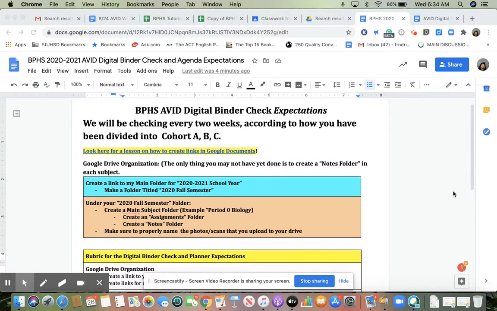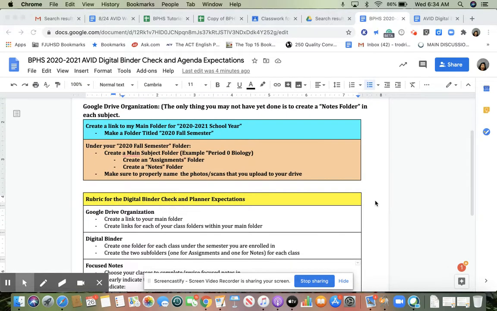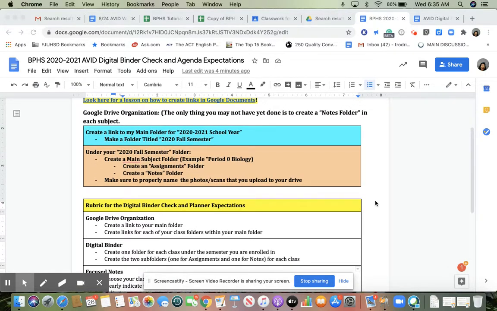So a couple of things to think about as we take a look at the digital binder piece. As we are distance learning and hybrid learning, we are moving towards a more digitized binder, and I know that in all of your classes you have already created a folder in your Google Drive, and we will be checking that. So please take a look here where it says Google Drive organization.